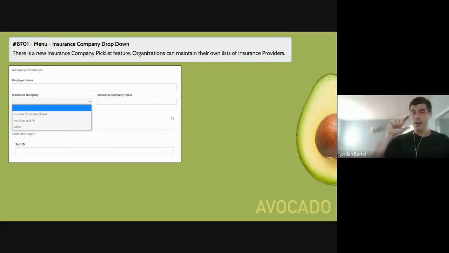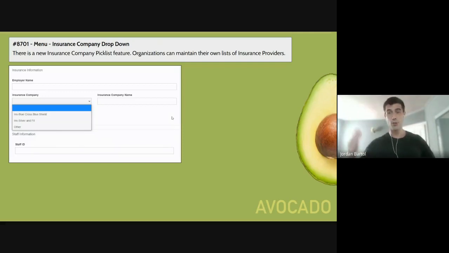So previously you had a field, and you still do, that says insurance company name, and your staff could type in what they like. But if you want to control the values that are acceptable here, you can use this new insurance company pick list to set those values. There's more detail online and in the release notes, but this uses the native Salesforce pick list function. So it's very easy for you to head into your setup and customize that list. But if you need help with that, by all means ask, and we'll point you in the right direction.